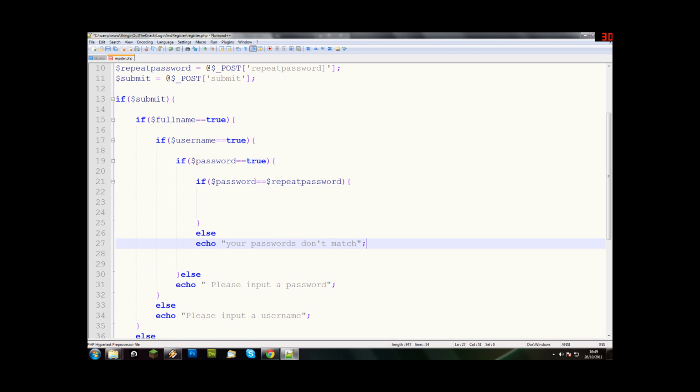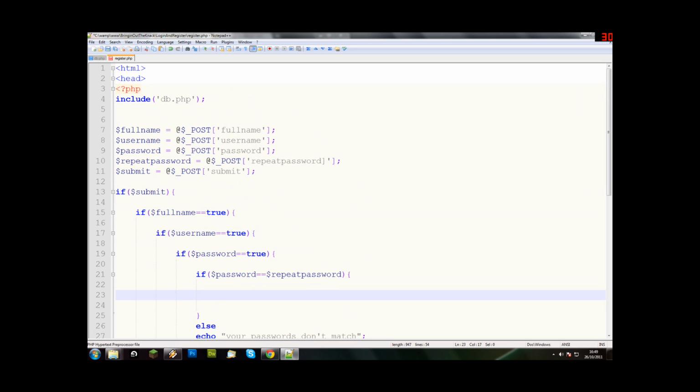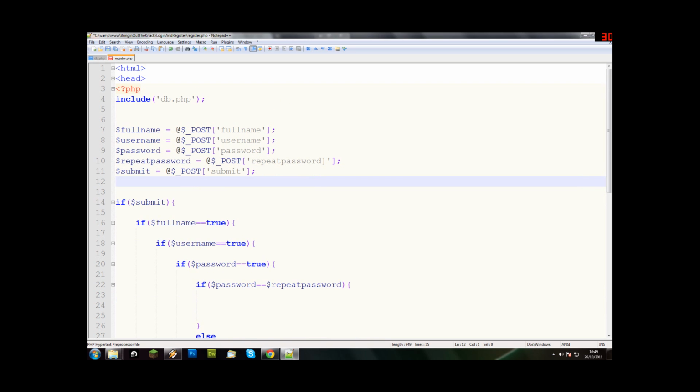Okay, so if your full name's true, that's that. If your passwords match, then we go into logging in. Now, with the login thing, we're going to have to add another variable. What we'll call it, we'll say dollar, that's a pound sign, dollar enc, so enc for encryption, so dollar encrypted password.